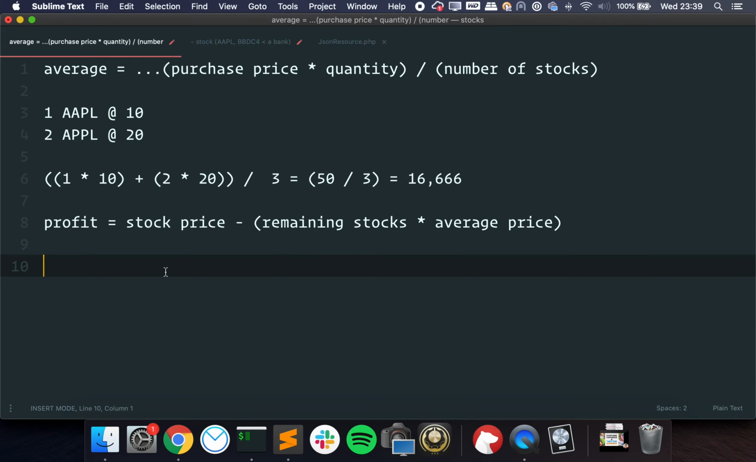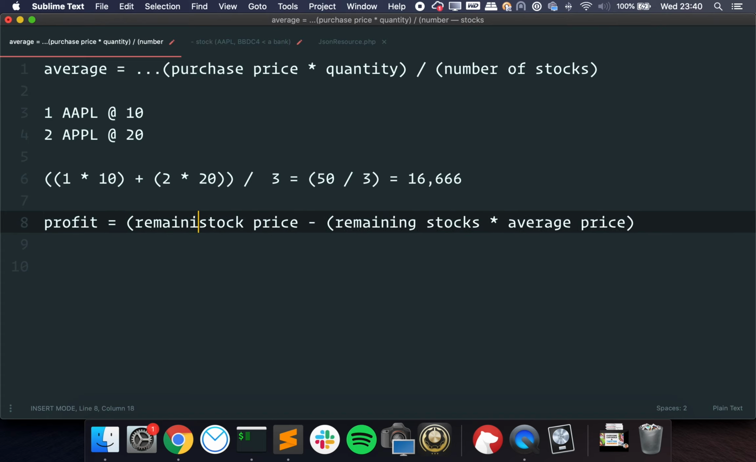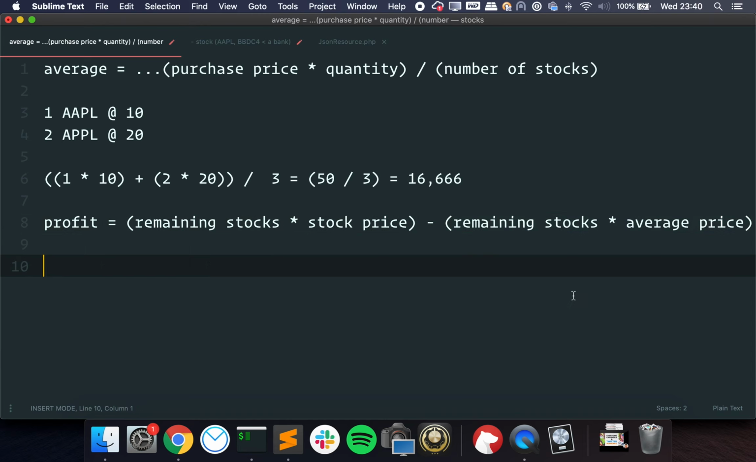Now, the profit for a given stock is a little bit more tricky because I'm not going to take into account what you sell. So for instance, let's say you had 100 Apple shares and you sold 50 at $100, and now it is 120. I don't want to take that into account. I might be wrong, but I think brokers don't really do. So the profit is the stock price. Oh yeah, it's wrong here. It would be the remaining stocks, stock price, minus the remaining stocks and the average price.